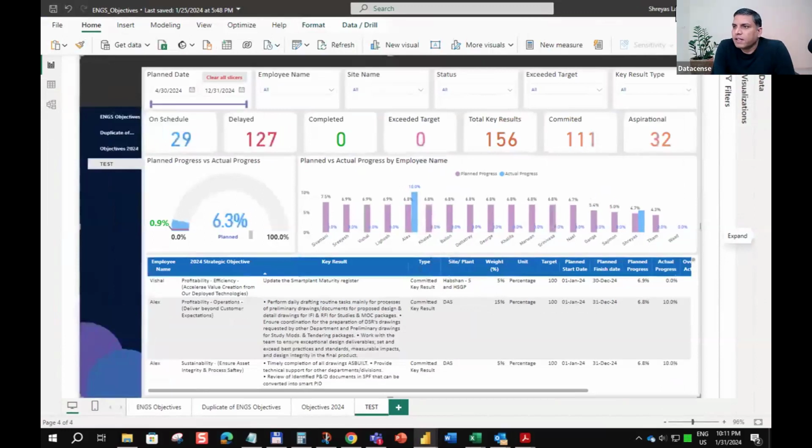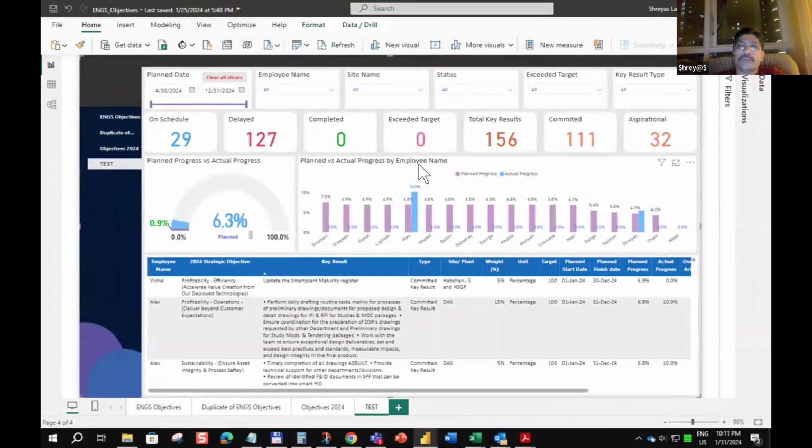So you have date slicers, some cards. Keep the title of the cards in the center. Okay, it will be better because your numbers are center aligned, but your names are left aligned. Make both of them similar. Then here it is 100%, 6.3%. What will be the maximum number this 6.3% can go? 100. Because it can exceed, but I have normalized the number to 100. Okay. If a person exceeds the target still, it will be normalized to 100.